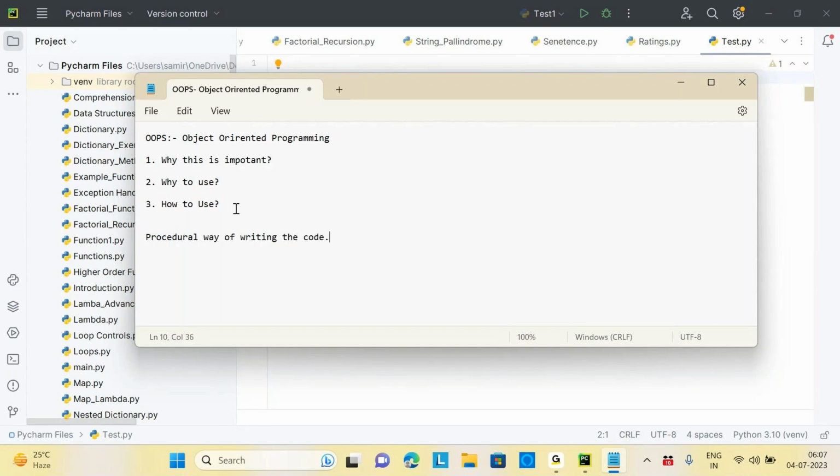Okay. But when things are getting more complex, we should follow a certain rule, a certain way of writing the code. That is one way of writing code, called OOPS. How to write and when to, I'll let you know. But another way of writing the Python code is this. Why this is important, we'll come to that. Why to use, how to use, we'll get the answer immediately. No worries.